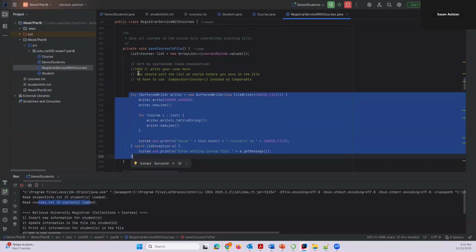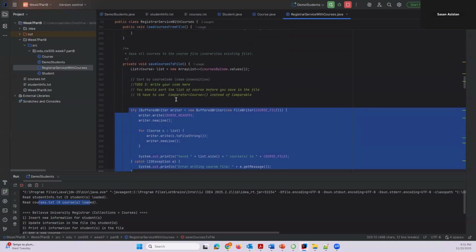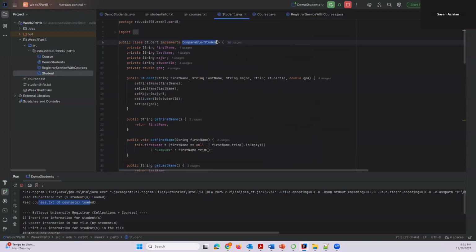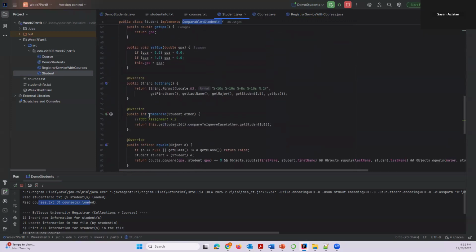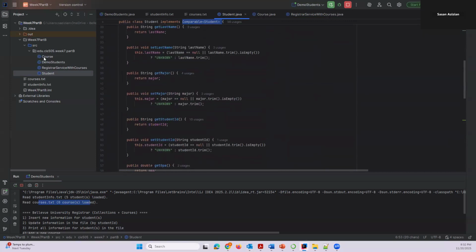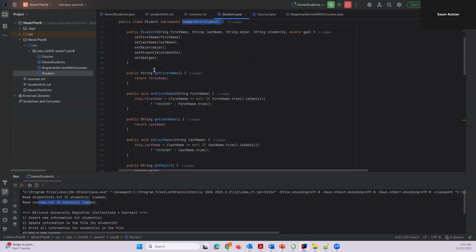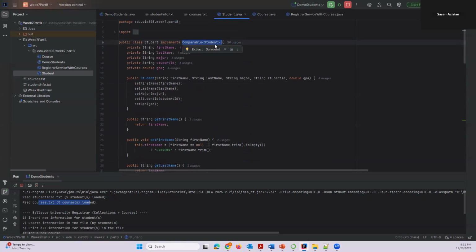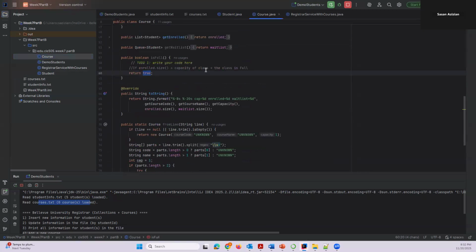The only thing in the to do 3 you have to write is you should sort these courses. Take a look at the student class, because we use a comparable. Because we implement comparable, we have to implement the compareTo method. If you remember, there were two solutions for when you want to sort objects. The first one was the comparable interface. That's what the students use.